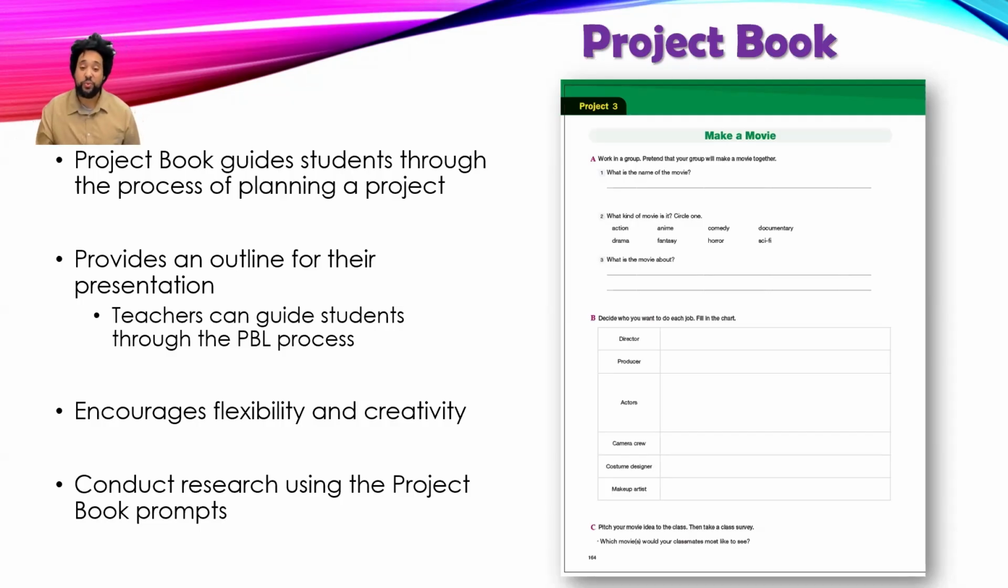The project book is really, really important because of the kind of free flow of ideas that it encourages. The students aren't going to be necessarily restricted into right or wrong for their projects. They will problem solve as they go through. So it's incredibly flexible and it encourages creativity. Then, especially for students that are going through formal project-based learning or inquiry-based learning curriculum, this will help them guide their research as they go through for those bigger presentations.